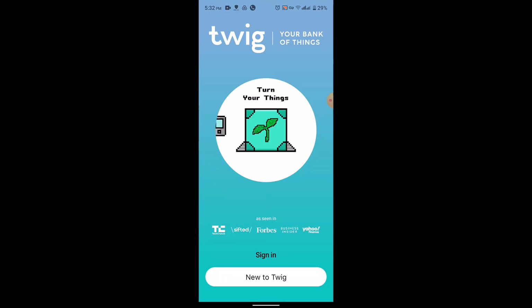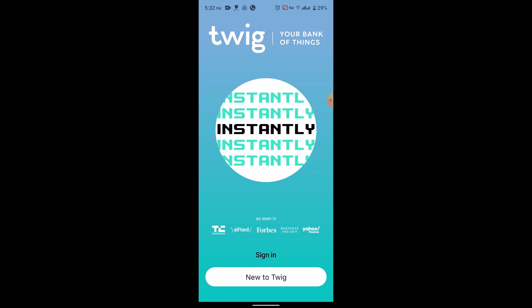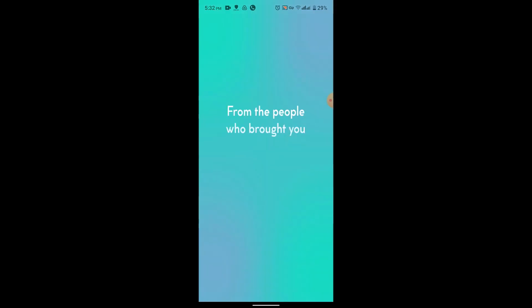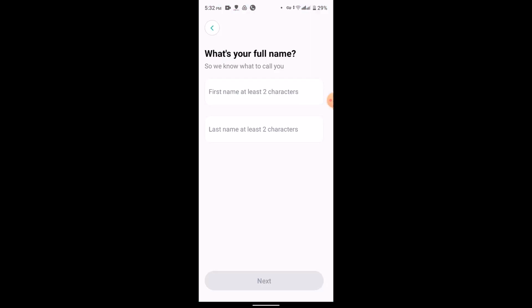So basically here you'll be able to see two different options, that is sign in or create an account. So if you're new to Twig, then click on new to Twig, which is right at the bottom, and now you'll be in with the registration process. Now that you've started with the registration process, you'll need to provide in your first and the last name. So type in your first and the last name. After that, click on the next button.